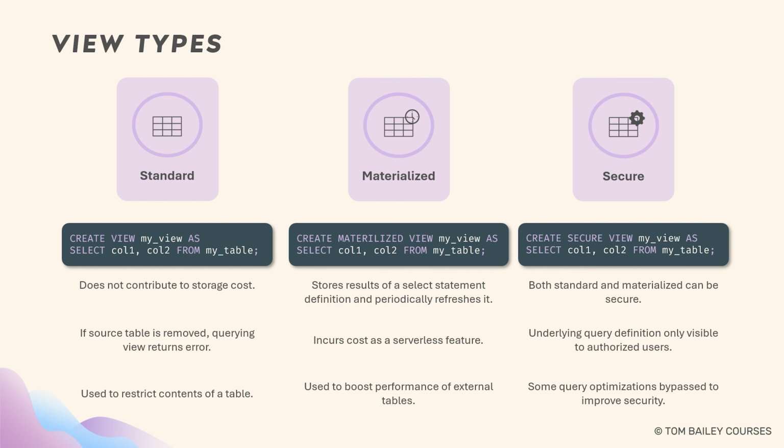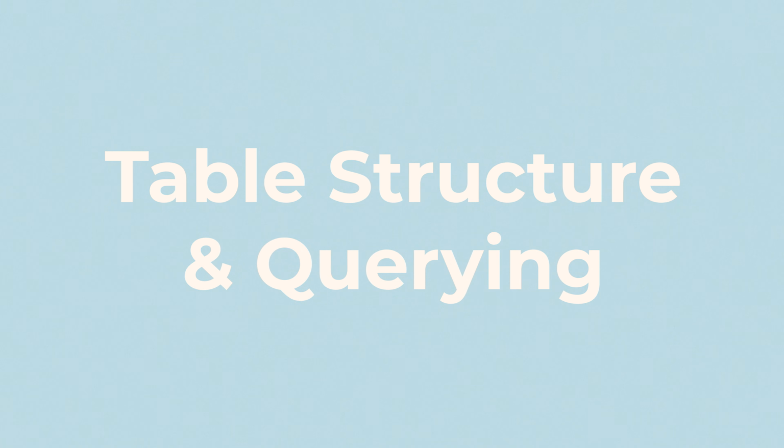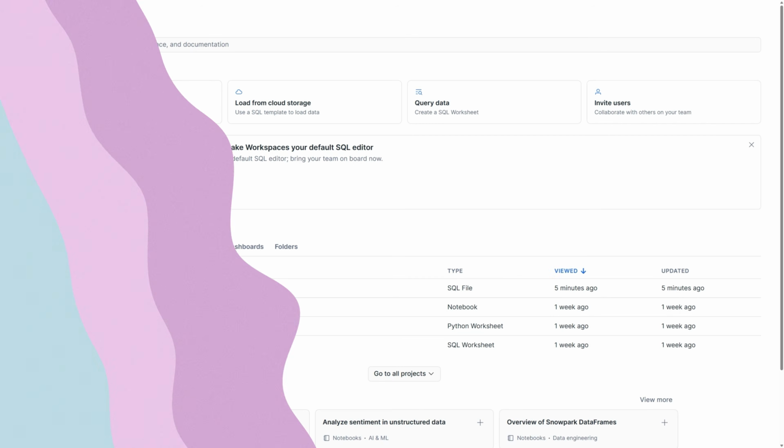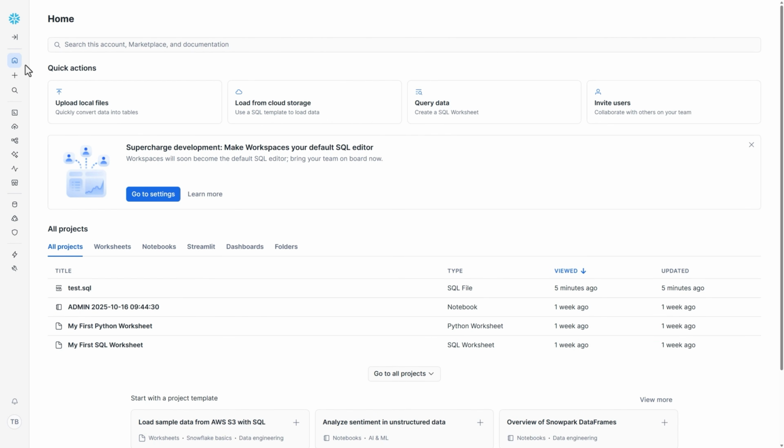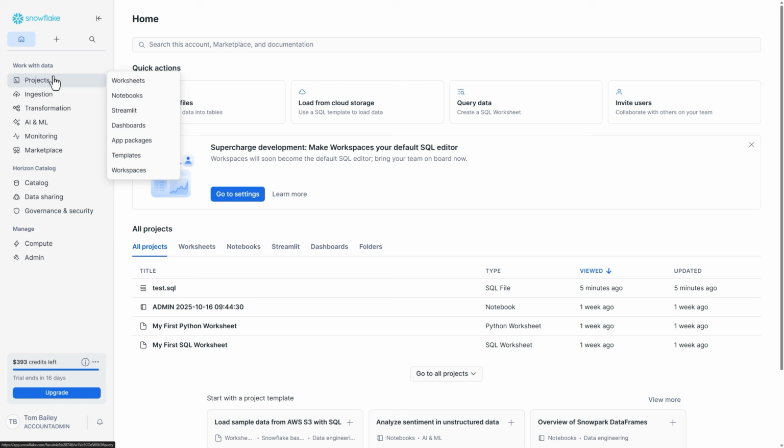Okay, up next we head back to Snowsight and put some of these concepts into practice. We'll talk through the structure of a table and how we use that to interact with our data via SQL. Okay, here I am on the homepage of the Snowsight UI. Let's head over to our workspace.